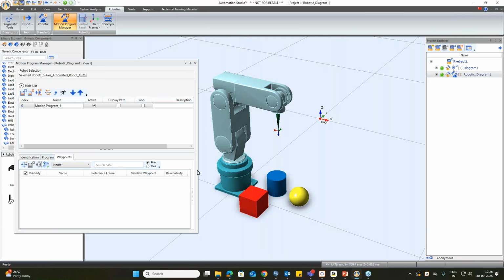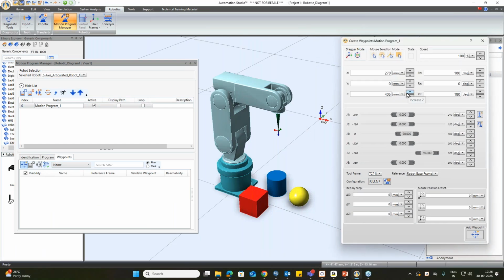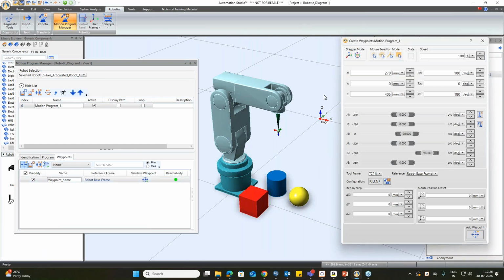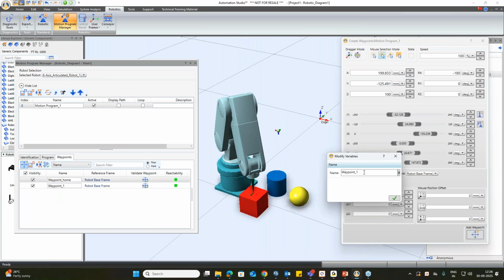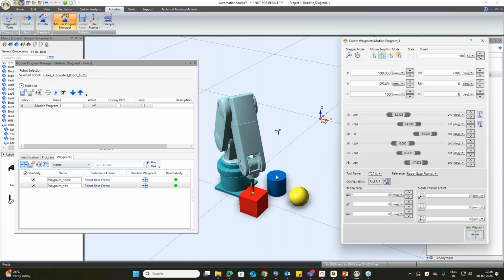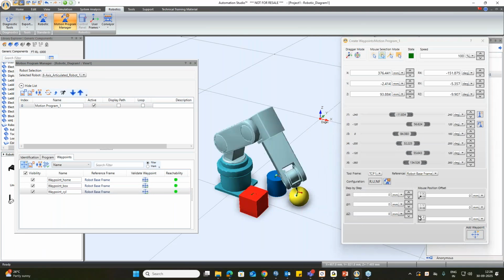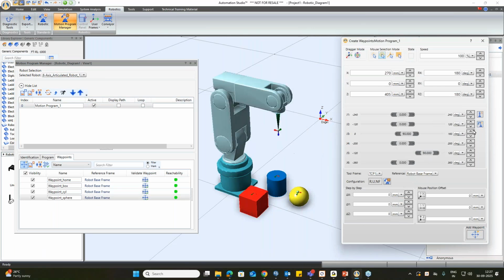So here we have to create the waypoints first. So I will click on add waypoint. For the program, I will give some instructions to this. So I will add the waypoint like home. You can see a waypoint is created. Again, with the help of the mouse selection mode, I will locate the robot here, and I will say box, cylinder, sphere. Okay, so here you can just create this.